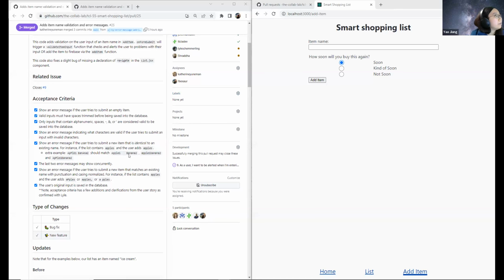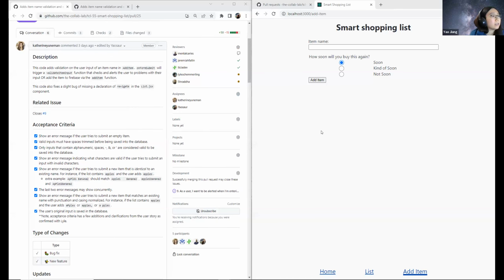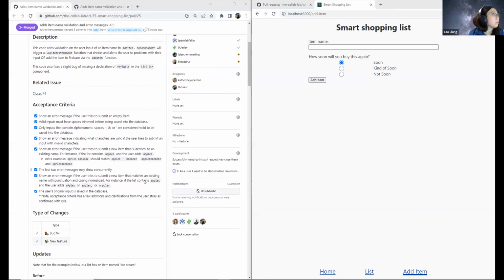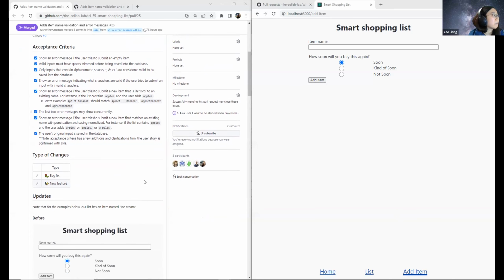So for our code, we basically had to add some validation and cleansing of the user's input in add item before we allowed the item to be added into the database. The acceptance criteria has increased significantly since we last spoke about this, as per our discussion with Lyle. So I'll go through this one by one because they are pretty specific.